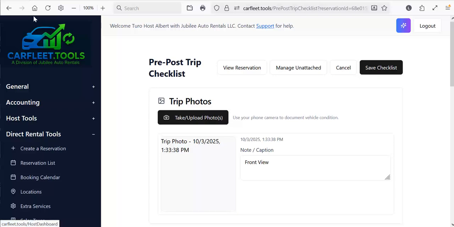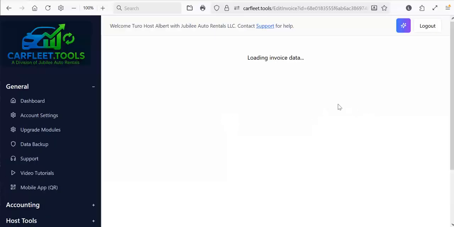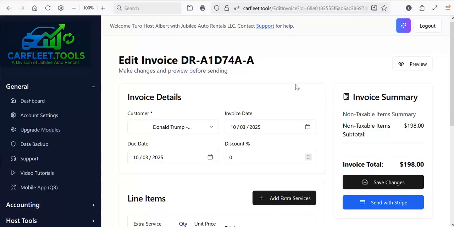But you can also, after you have uploaded the trip checklist data, at the end of the trip add additional trip fees. So you click the additional trip fees invoice, and that'll take you to an invoice where you can add additional trip fees. It's going to automatically calculate the excess miles.